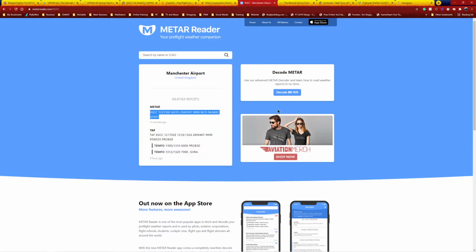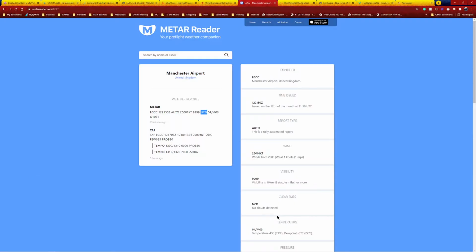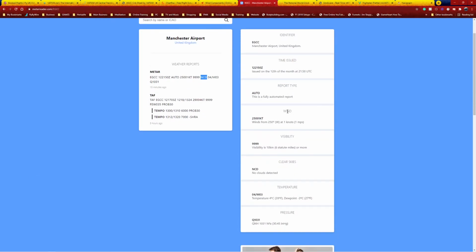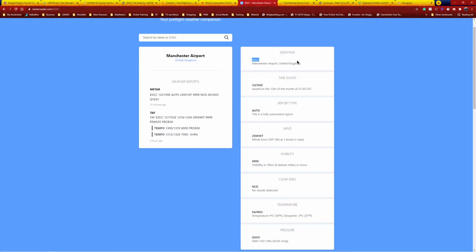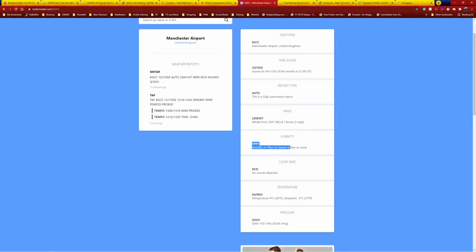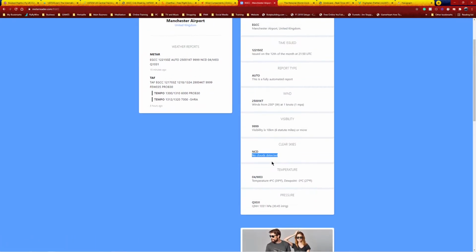I've got no idea. What I like about MetaReader, and I still use it sometimes now, because I'm like, oh, I've not seen that NCD before. What does that mean? Decode meta. Click on that and it breaks it all down. So Manchester Airport, date and time, automatically generated, wind direction, visibility, NCD, no clouds detected. I didn't know that. I've learned something now. Like I said, I've not seen that one before.